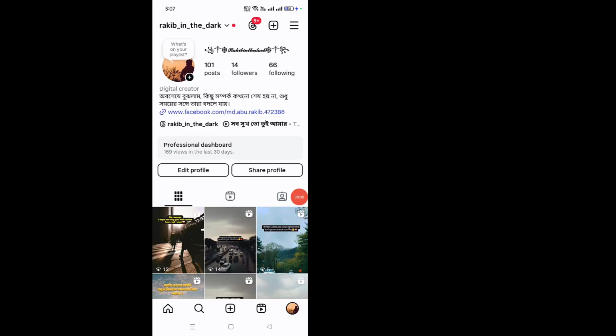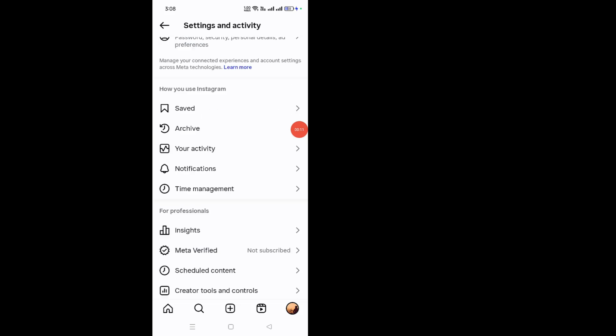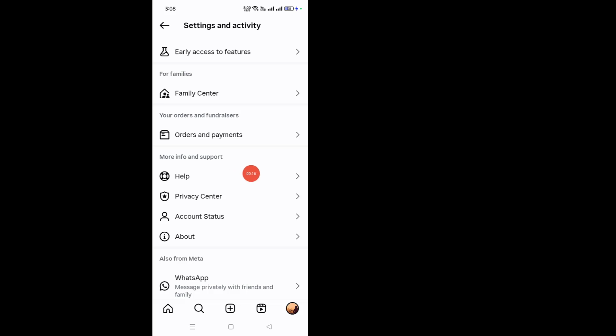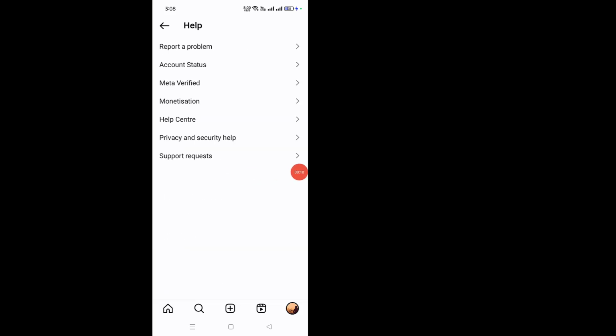Tap on the three lines at the top right corner. Next, go to Settings and Privacy. Scroll down and tap on Help. Then select Report a Problem. Now describe the issue and send it. Instagram will solve your issue quickly.